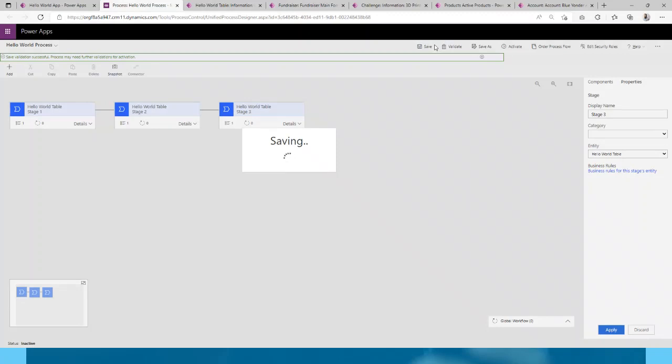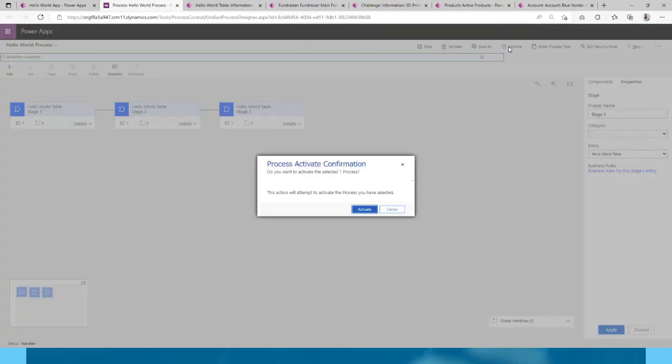And then we need to activate it. Same as with the business rules, we need to activate this as well. So click on activate and a little pop-up box is going to appear asking if you're sure you want to activate. We say yes, click on activate. And then this might just take a couple of seconds to activate.